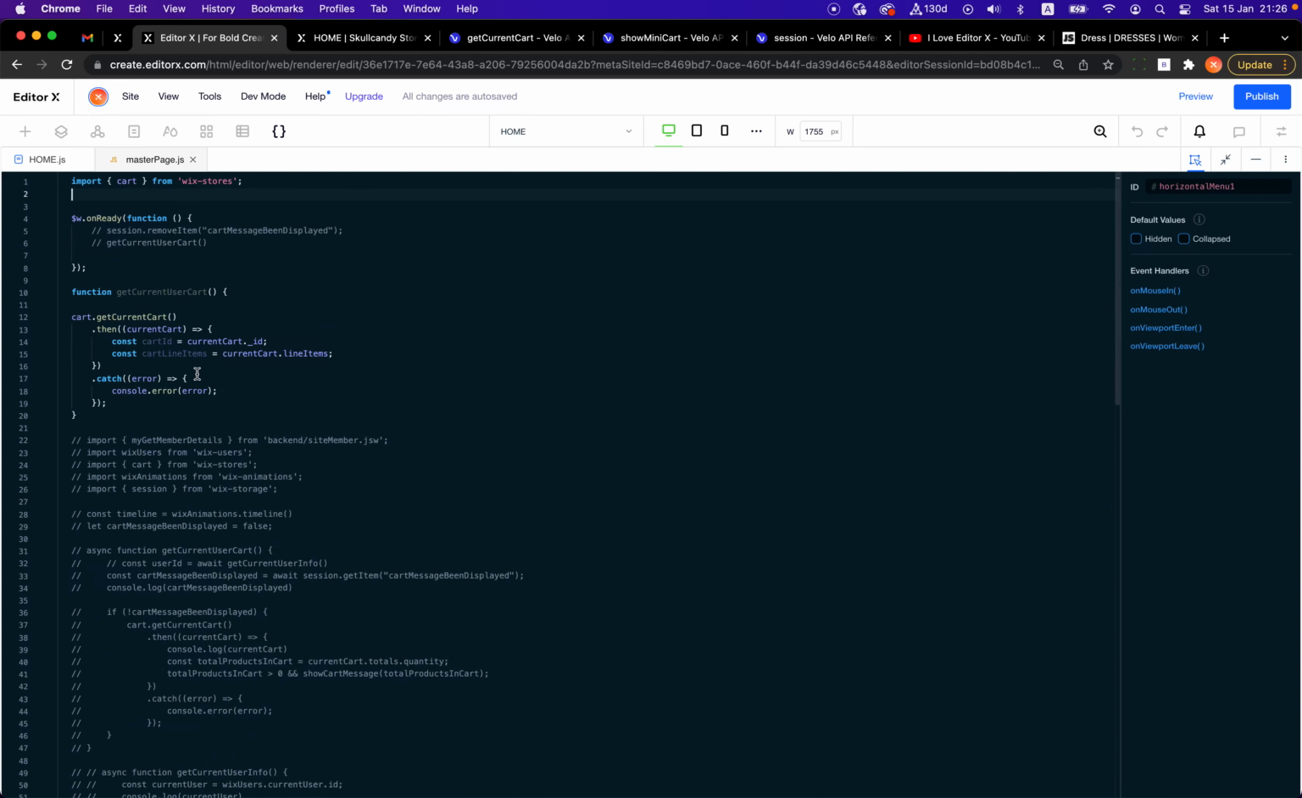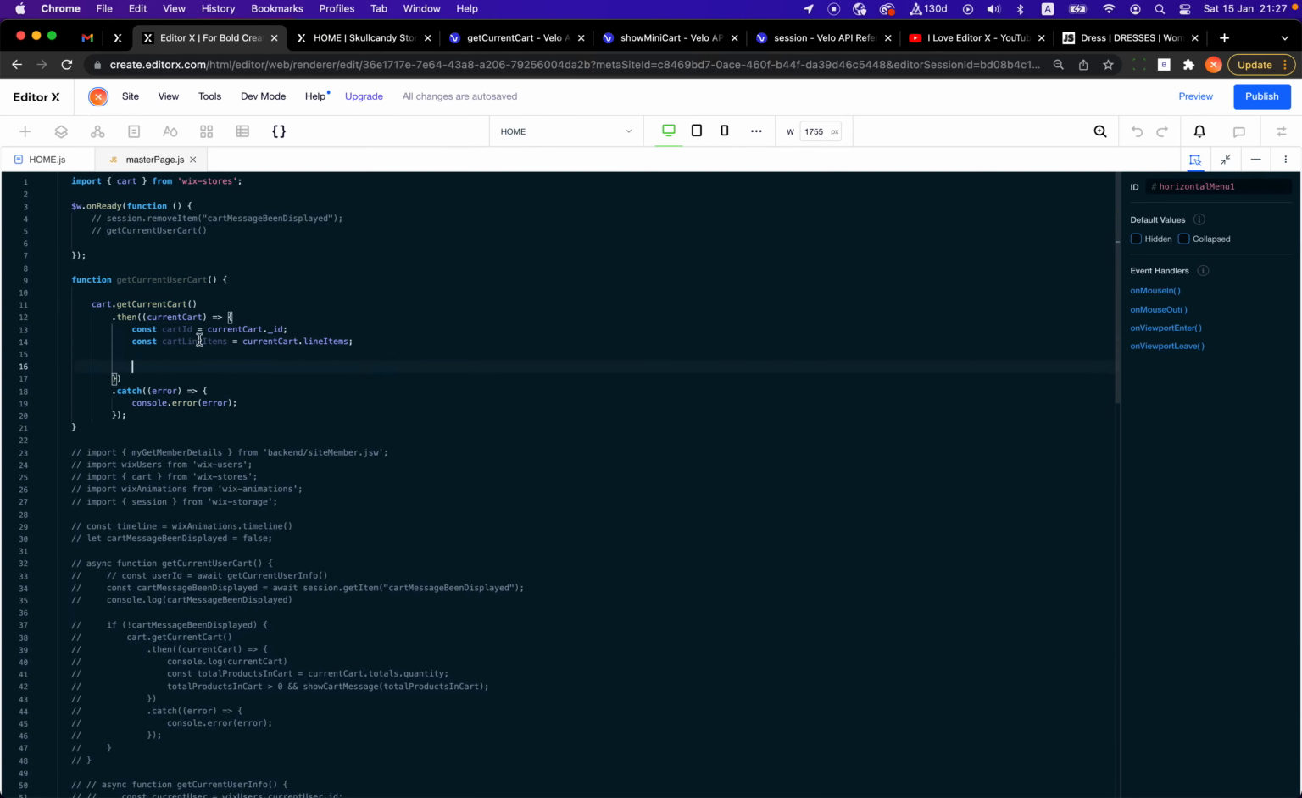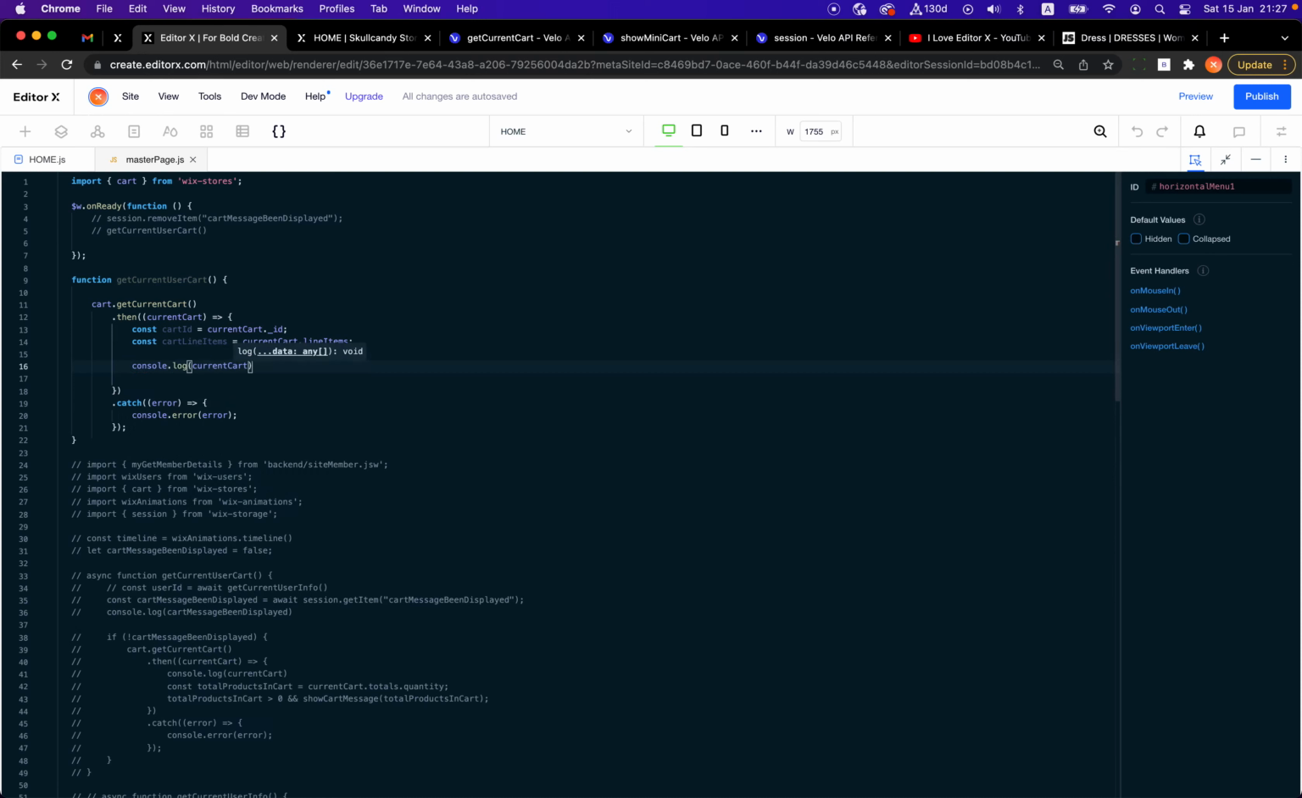Let's delete this. All right, so first of all, let's see what this function gives us. Cart get current cart. Then after we get the information, let's see what we are getting. Okay, so let's console log, let's print the current cart, right? Let's put some string before it so we know what it's about. So, current cart.